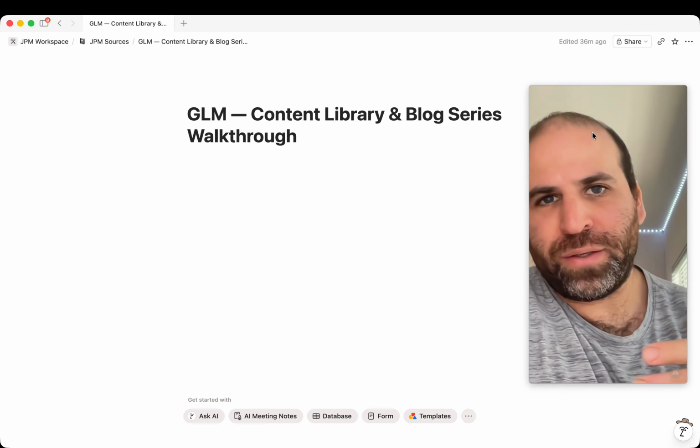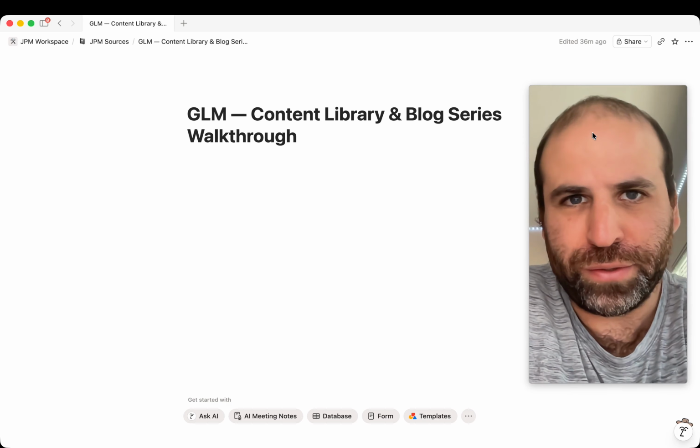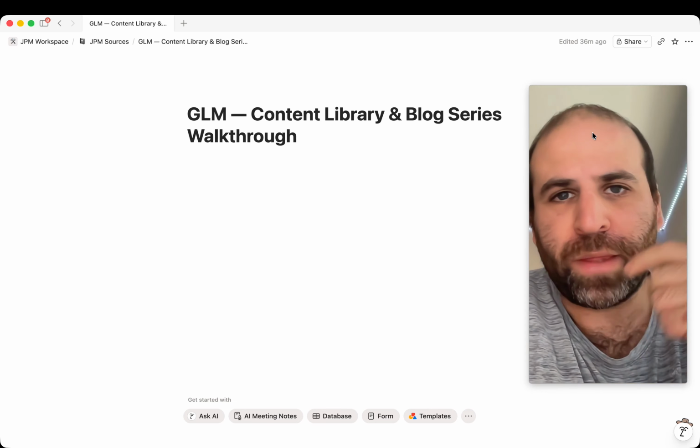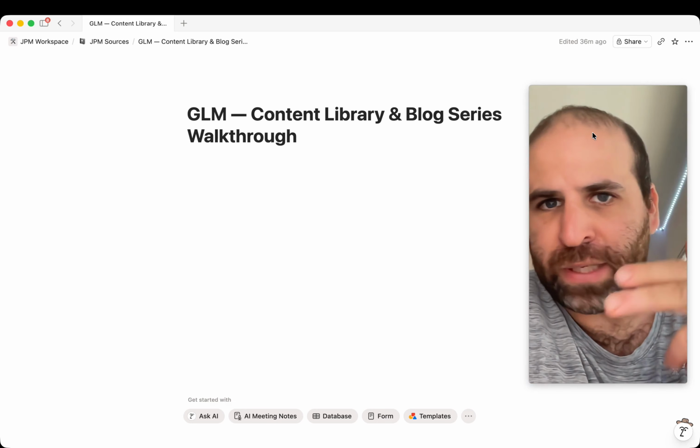Today we're going to be using the new GLM 5.2 model in Notion. And what we're going to do is build a content library, and then a blog series, and build some templates.